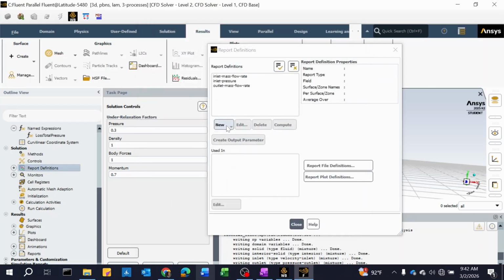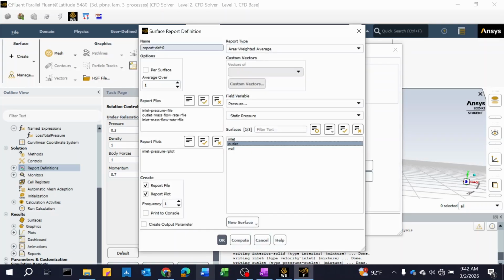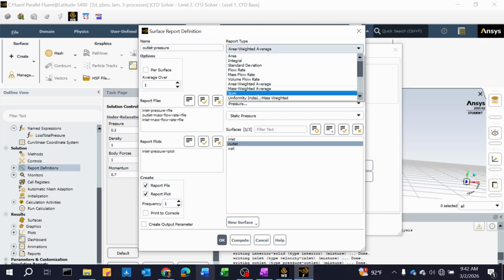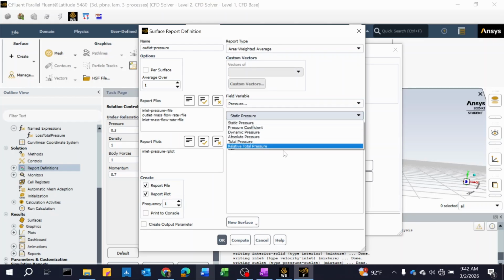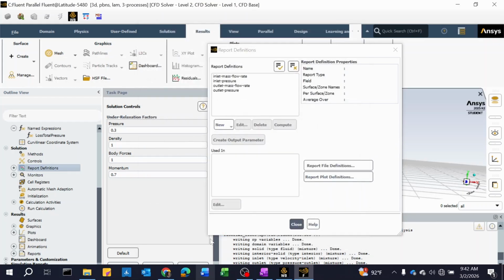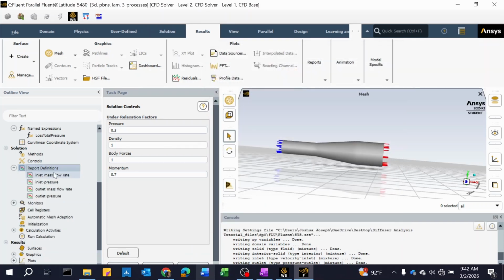Okay, and I also want to create pressure at the outlets. So let's say outlet pressure. It's area weighted average total pressure coming out. Okay, so I have all these reports that will be created when this initial is running. So I have them here: inlet mass flow rates, inlet pressure, outlet mass flow rates, outlet pressure.